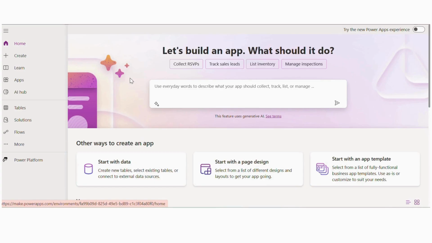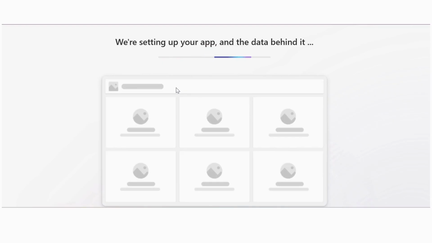1. Set your requirements. Start by describing what you want your app to do. This helps Copilot understand the purpose and generate the right structure. Example prompt: I need an app to track projects. Copilot response: Tables for tracking projects have been created, including relationships between them.